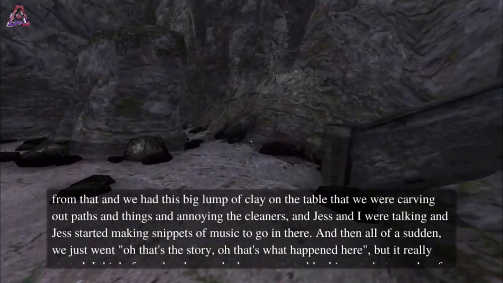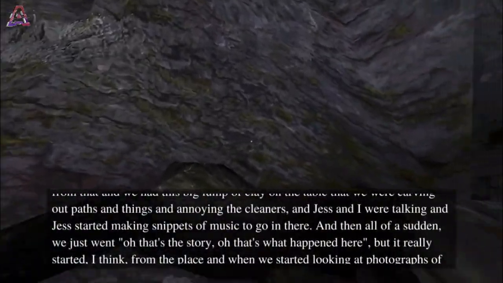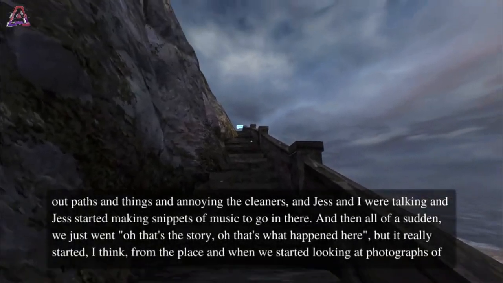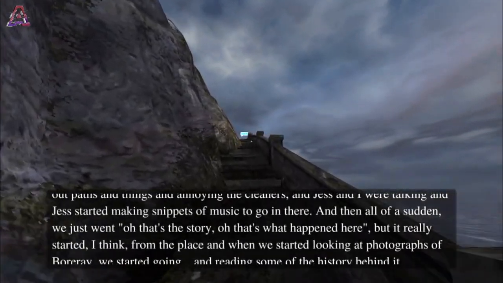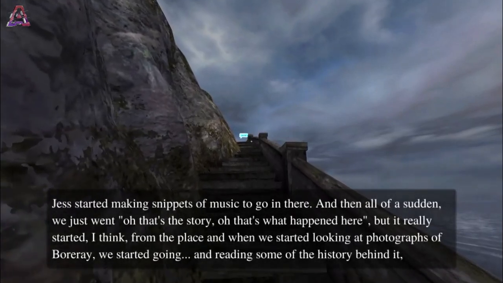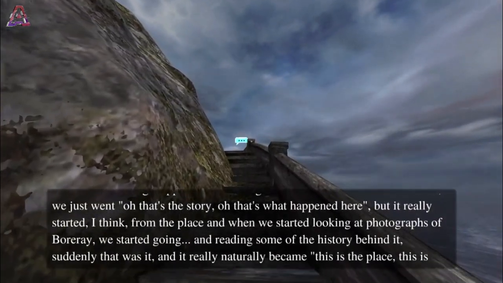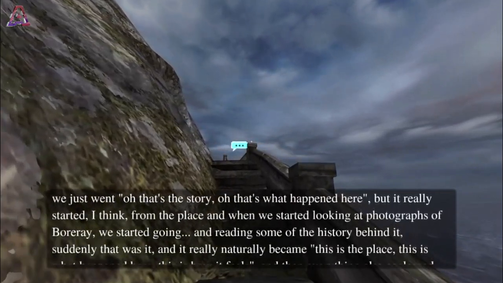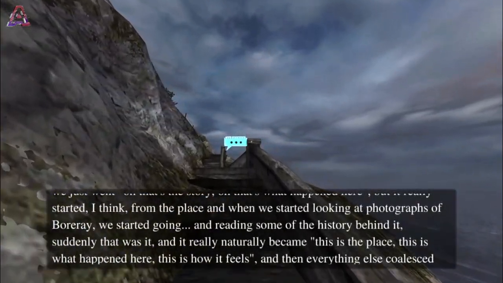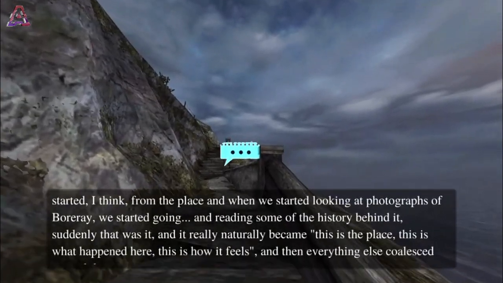But it really started, I think, from the place. And when we started looking at photographs of Boreray, and reading some of the history behind it, suddenly that was it. It just naturally became, this is the place, this is what happened here, this is how it feels. And then everything else coalesced around that.